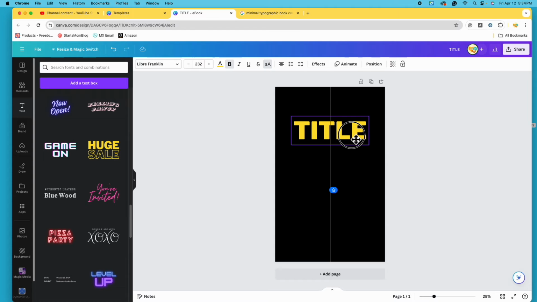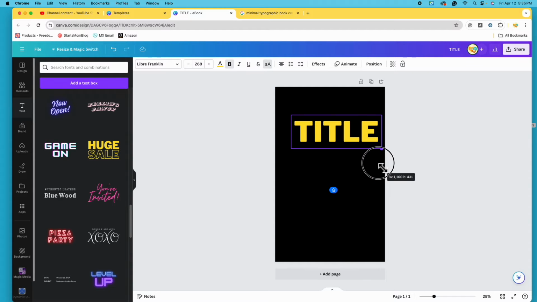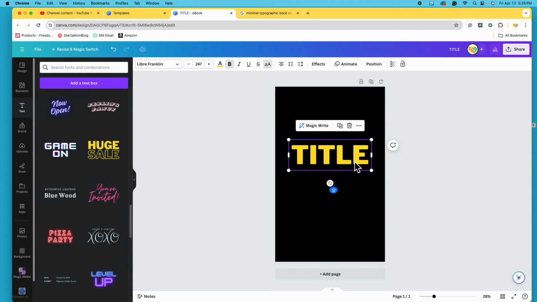Then you can place it wherever you want. You can center it. You know it's centered when the solid line appears. You can also make it smaller or larger by grabbing one of the corners and shrinking it or stretching it. So that is how you can use one of these pre-made titles on your book cover.